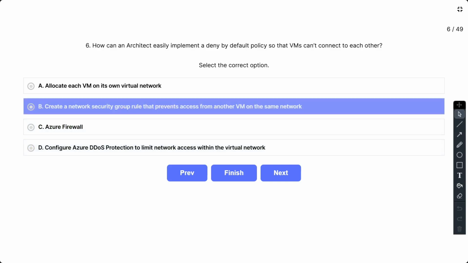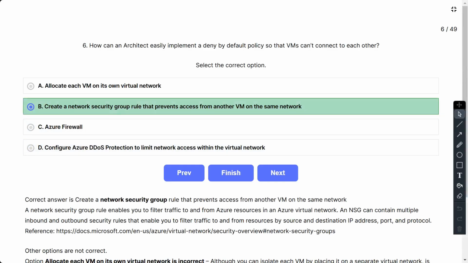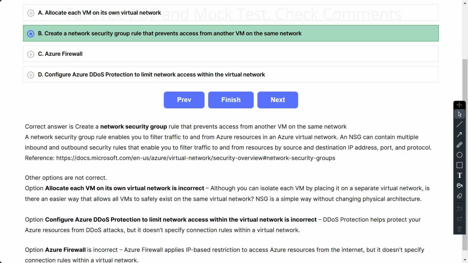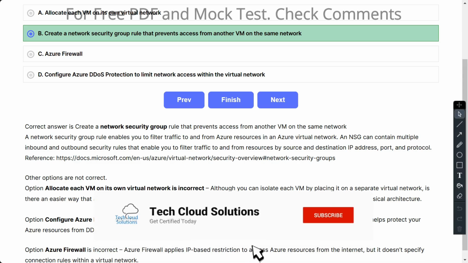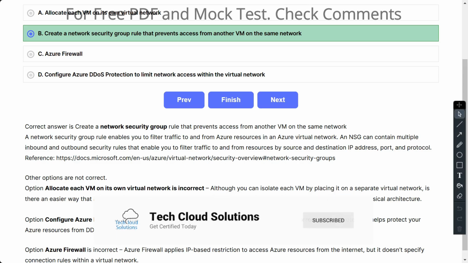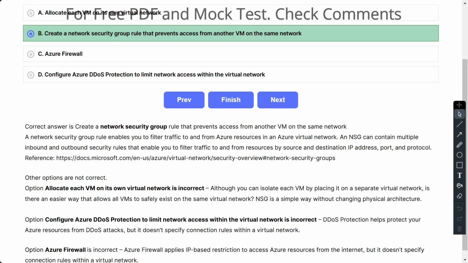So the correct answer is B, that is, create a network security group rule that prevents access from another VM on the same network. A network security group rule enables you to filter traffic to and from Azure resources in an Azure virtual network. An NSG can contain multiple inbound and outbound security rules that enable you to filter traffic to and from resources by source and destination IP address, port and protocol.